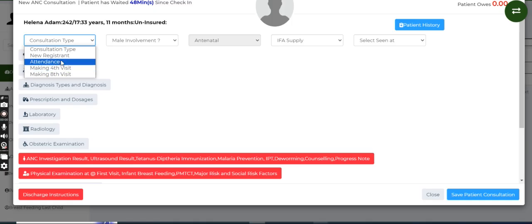So if the person was registered somewhere and is now coming to your facility as a new client, you don't need to choose new registrant. New registrant is somebody who is coming for the first time during a pregnancy, whether at your facility or another facility. If it's making 4 visits, or 8 visits, or any other one, you choose attendance, right?